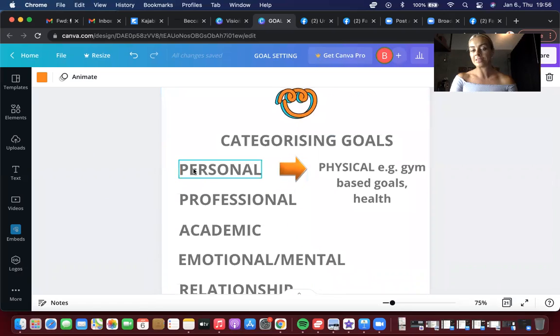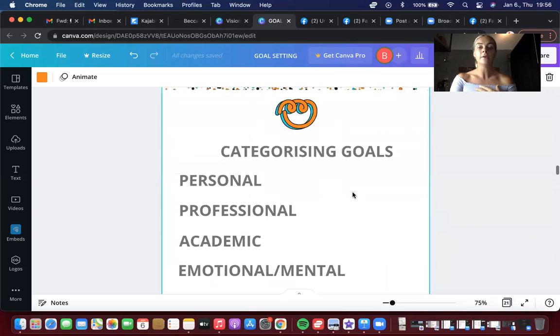So what is in a personal goal category? For me, that might be physical, it could be emotional, I might have physique-based goals. Break the category down a little bit more into further bullet points, basically.